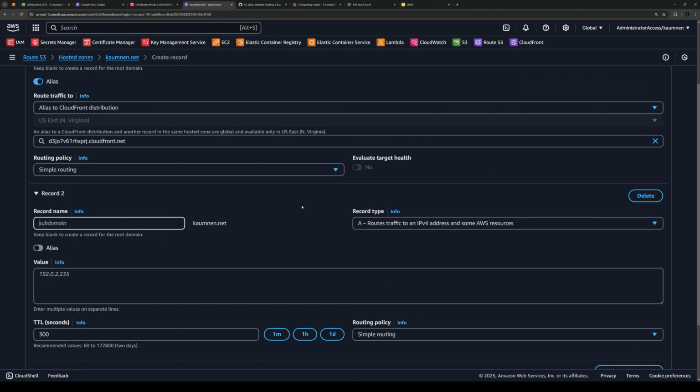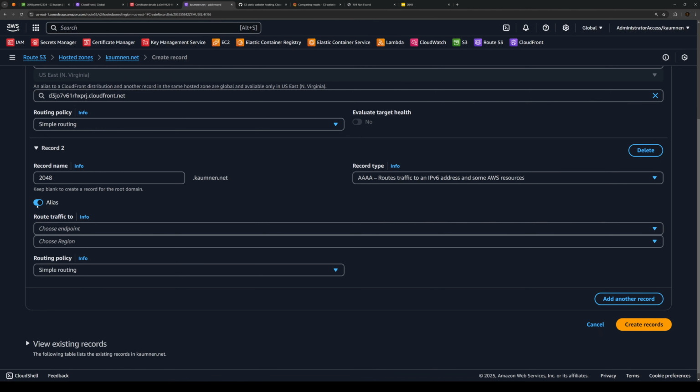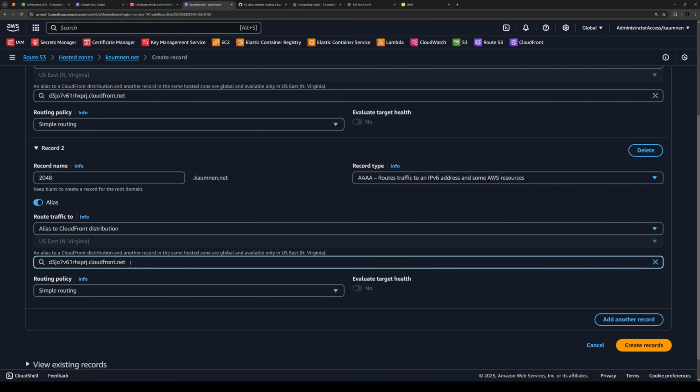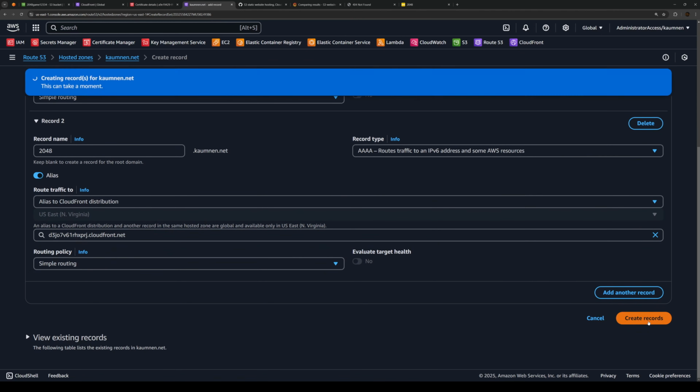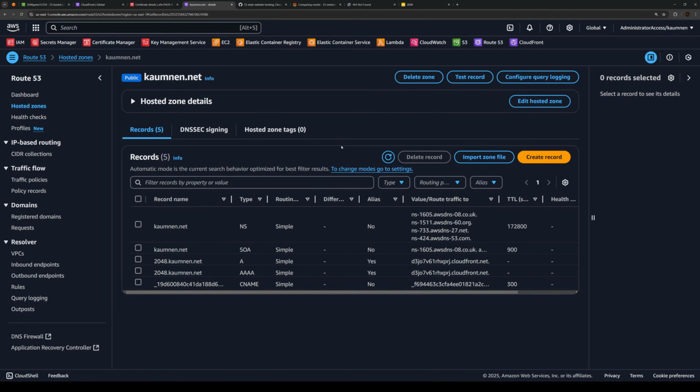And we need to add another record because remember we had our IPv6 enabled. So if you have it disabled, you don't have to do this, but I do. So we'll again type in 2048, click here for the record type, we'll choose AAAA, that is the IPv6 record type, and we'll click alias again, click on endpoint, CloudFront distribution, and we'll select our distribution. Okay, so we can create records now, and this might take some time for these records to propagate, and we'll wait a couple of minutes and then we'll test it to see if this subdomain is working.